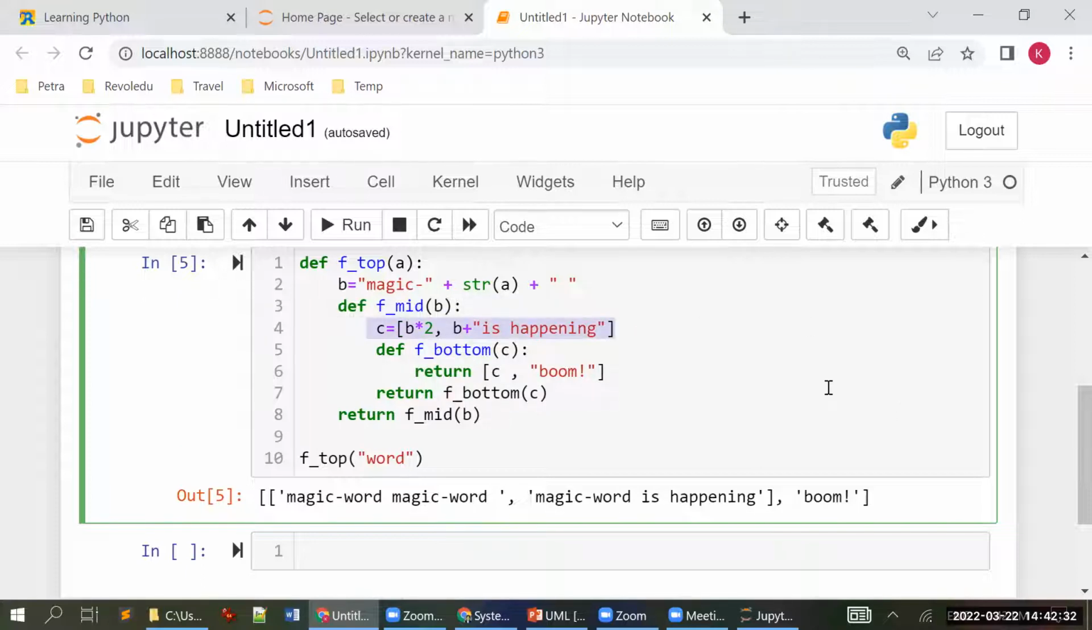No, it will not go to line 5. It will go to line 7. Right? Because this line 5 is just a definition, so it will not go there. But it will go to line 7. From line 7, it will go back to line 5.